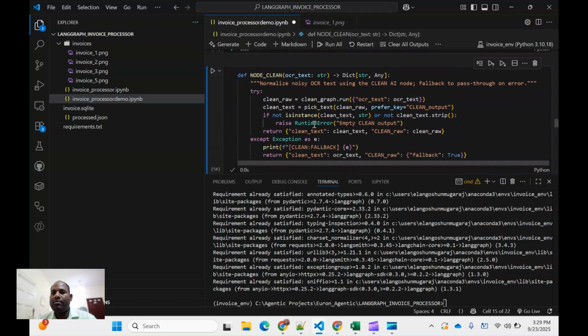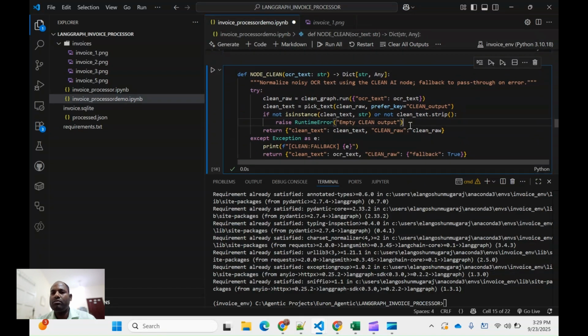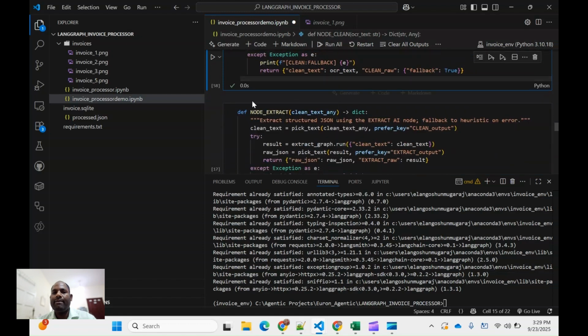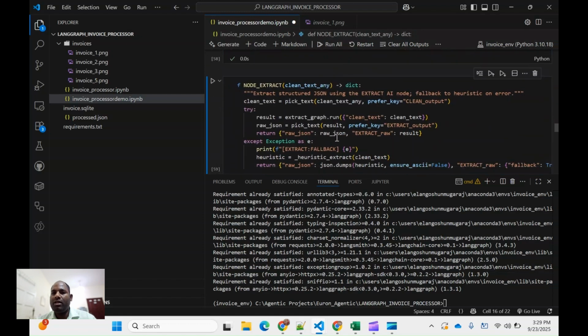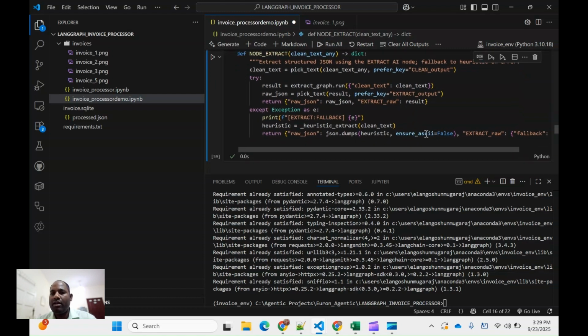So node clean. We need to clean the node, everything. This one extracts the JSON structure using the extract AI node. If there is any error, it falls back to the error. So to extract the data here, extract graph, in this extract graph.